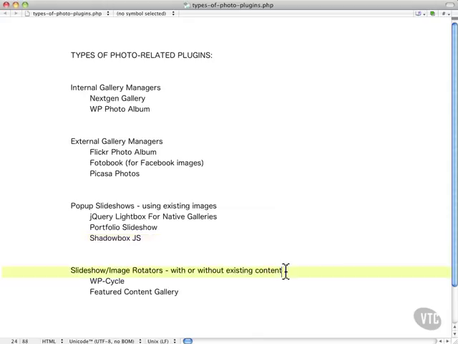And finally, there's slideshow image rotators. These ones actually are in the page of your website, and they function sometimes like WP Cycle. You upload photos specially to WP Cycle. Others, like Featured Content Gallery, are using the images you've already uploaded into WordPress, especially the featured image element in WordPress. So there are a lot of choices for these slideshow image rotators as well. So that gives you an overview of all the different options there are for WordPress plugins. Let's go take a look at this one right now, the jQuery Lightbox.